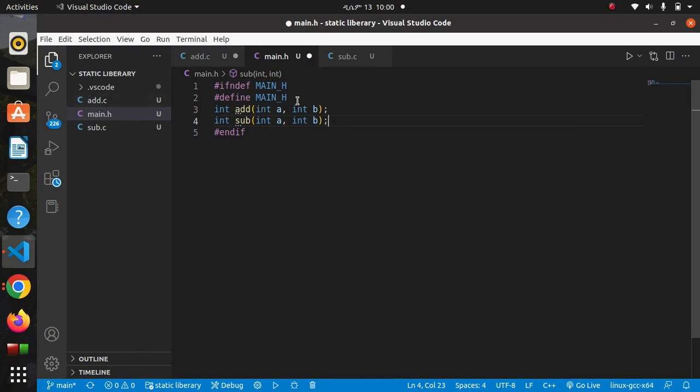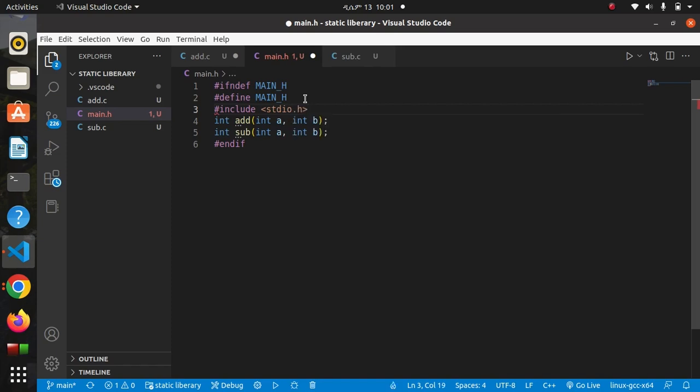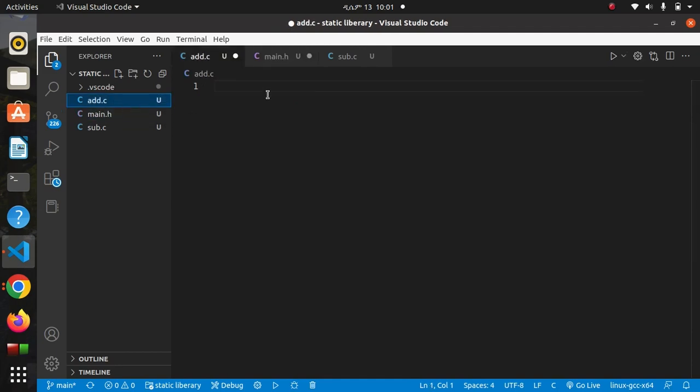Here let me also add some header files, include stdio.h for input output. I think there is no need for another header. stdio.h is enough for demonstrating this code. So let me open add.c.